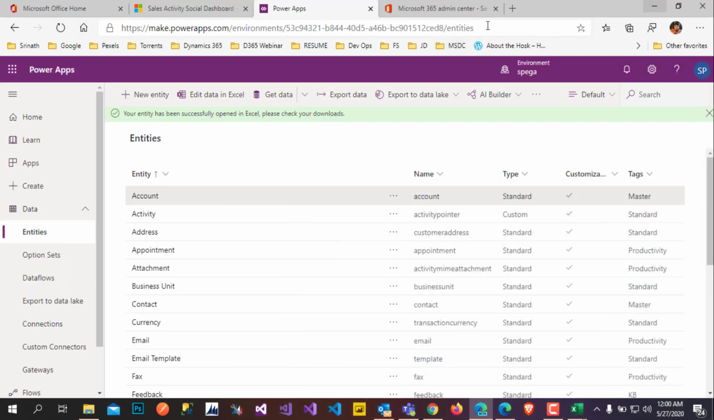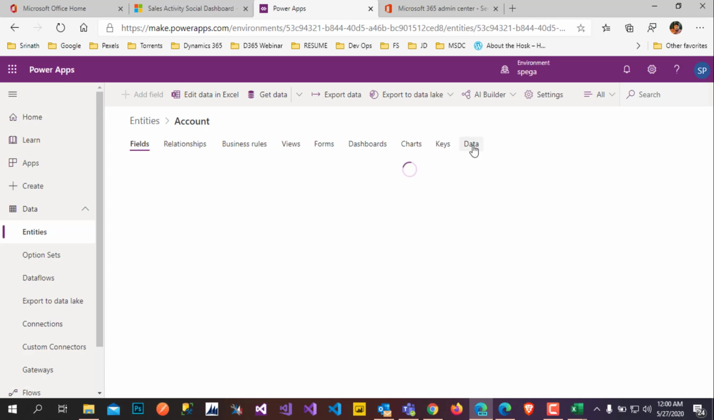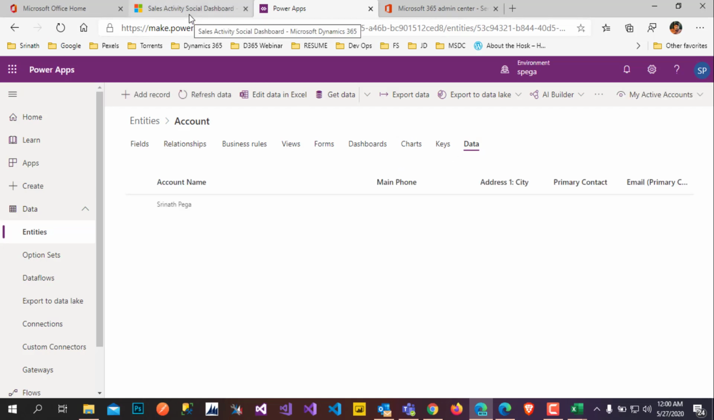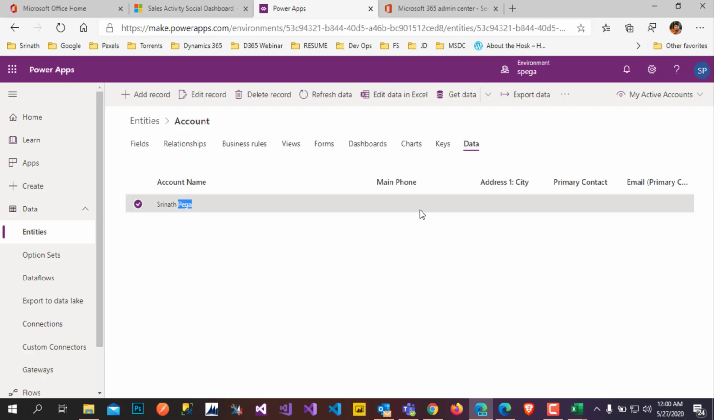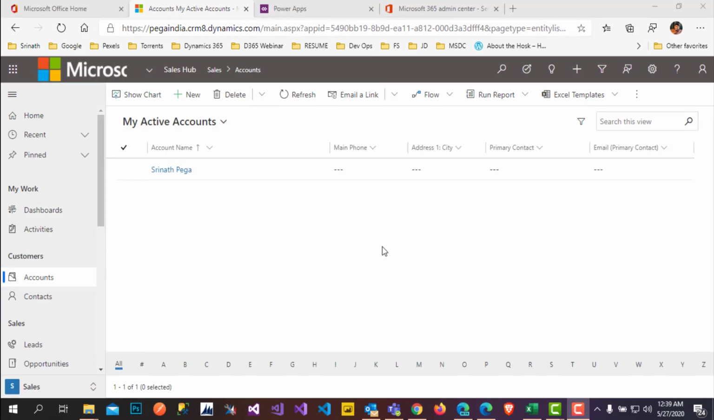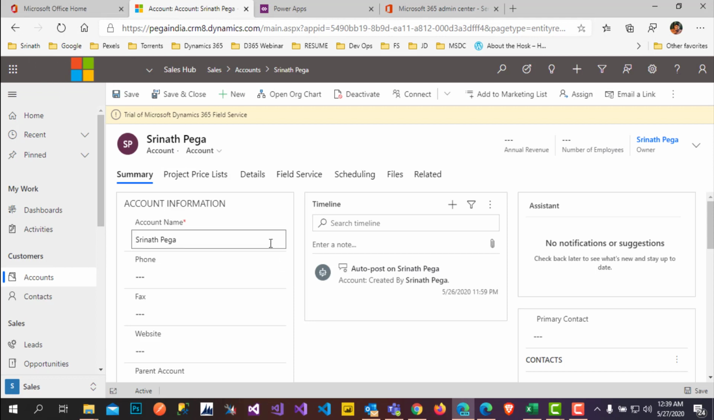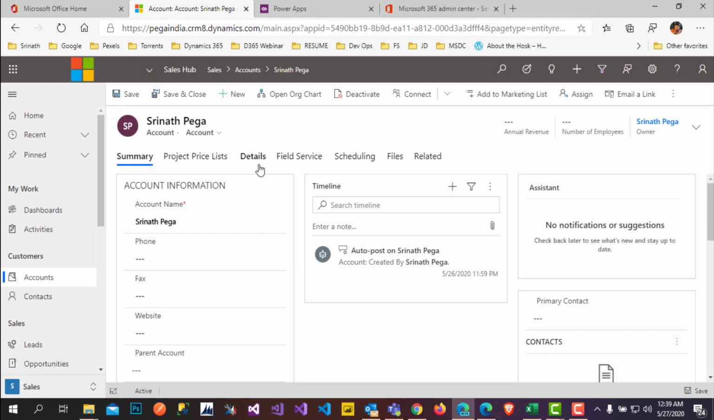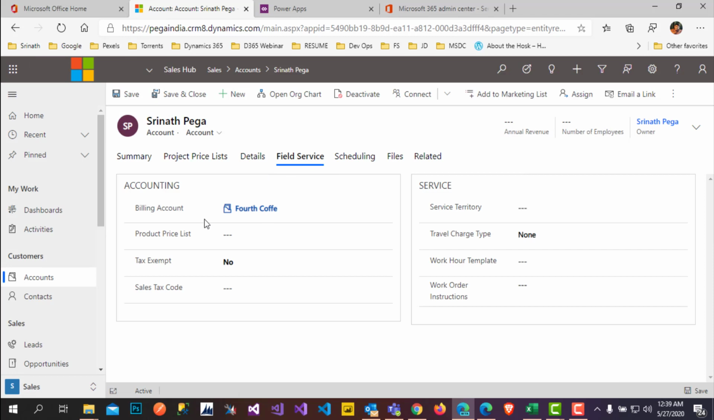Let's get into the Power Apps. Otherwise, yeah, there we go. My account is added here. There are not many fields here. See the account name, and also we added a billing account. So yeah, here the billing account was added.